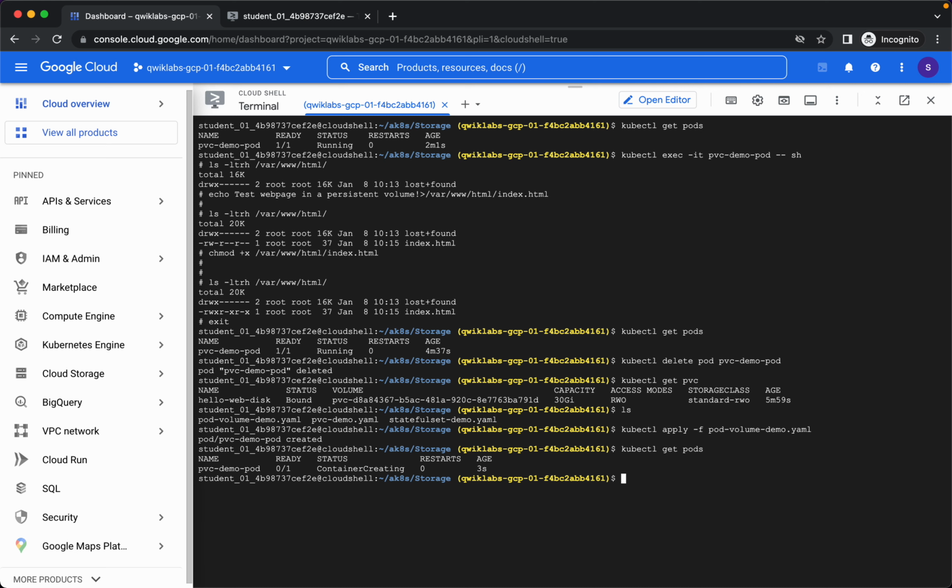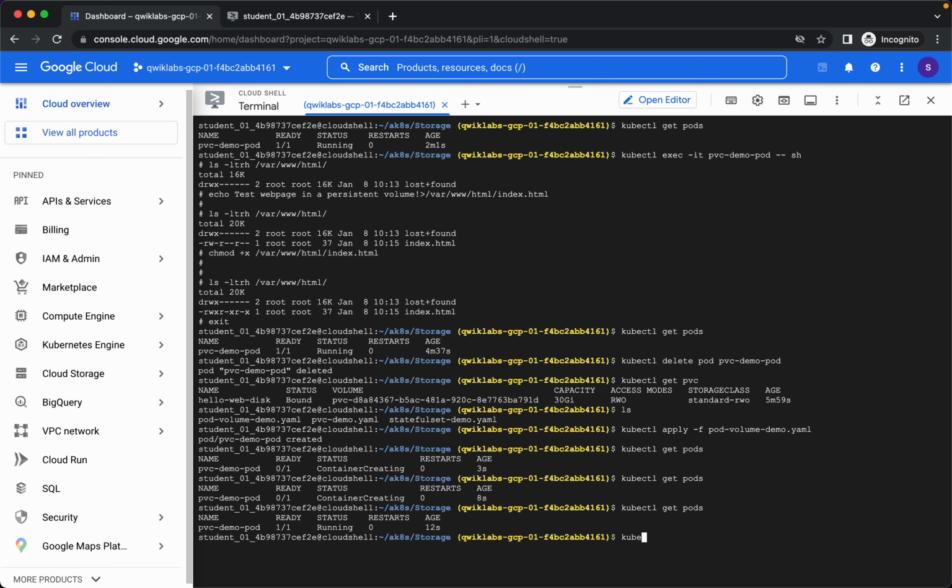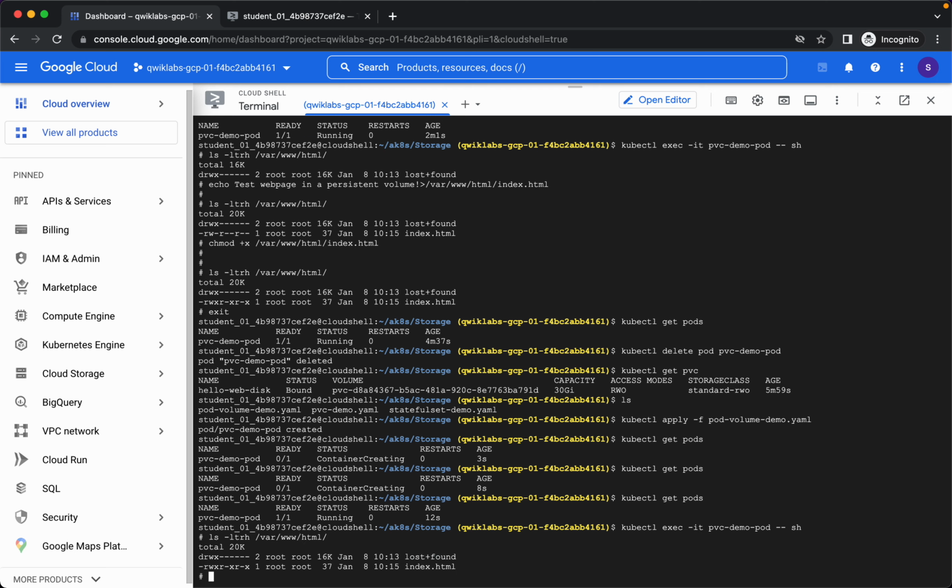The pod is in container creating status. Now it's running, so let's go inside the pod using this command, and let's see the contents present in this directory. As we can see, the file is already there, and this completes our subtask.